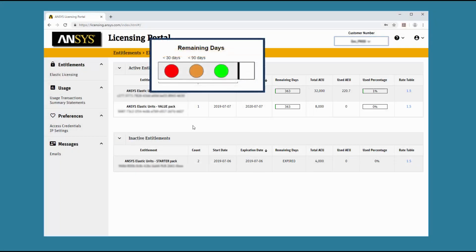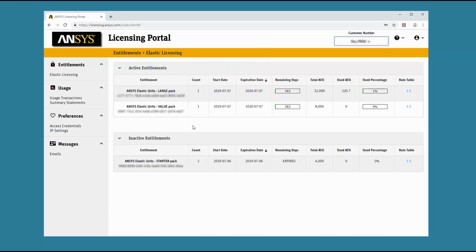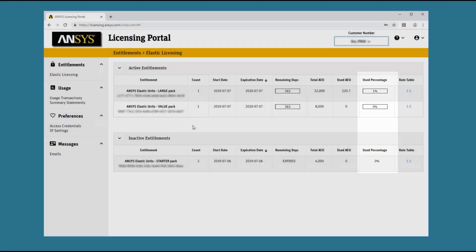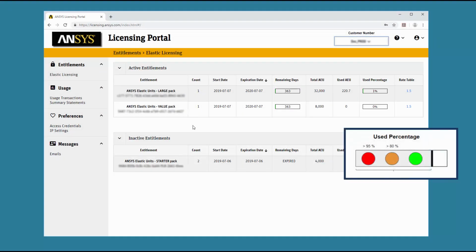The color of the display changes from green to yellow when the number of days remaining is less than or equal to 90, and red when the number of days remaining is 30 or less. The total ANSYS Elastic Units prepaid allowance usage is displayed in the used percentage column. The color of the display changes from green to yellow when the usage percentage is 80 to 95% and red when the usage exceeds 95%.